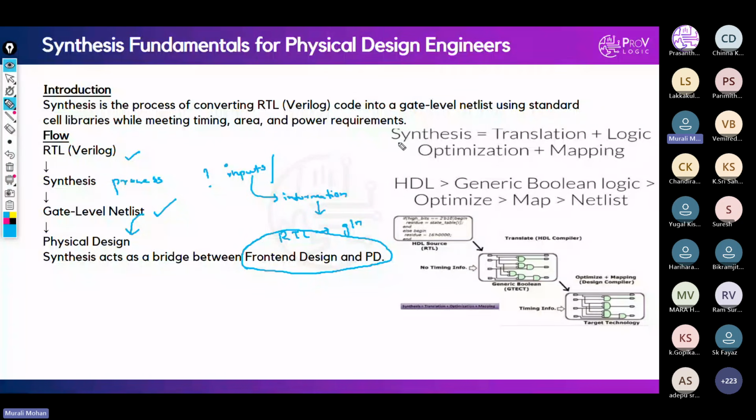That is nothing but translation plus logical optimization and mapping. And what is this? We'll see that. First, we will cover what the inputs are and what information is inside all those files. Then we will come back to this particular image and understand exactly what it is. Once that is done, we will jump to the tool.